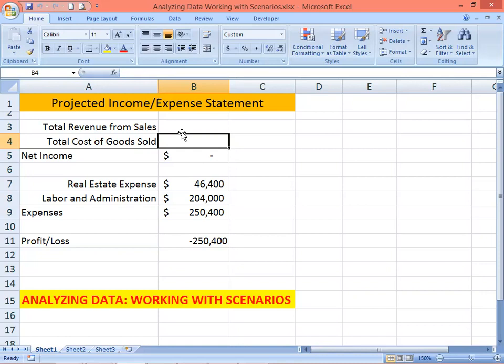Bob Store estimates that the cost of goods sold during the upcoming year will be between $340,000 and $380,000, and that revenue from sales will be between $590,000 and $710,000. So let's create scenarios to calculate best case and worst case estimates of the store's profit or loss.